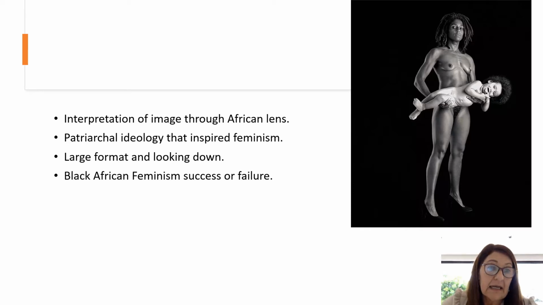With this interpretation of the image through an African lens: patriarchal ideology that inspired feminism, large format and looking down, Black African feminism, success or failure. This striking and powerful image of herself in black high heels can be interpreted in an ambiguous way. It contradicts the traditional images of women as nurturing mothers and the way she holds her son to be free instead of wrapped in a blanket close to her chest. She is showing him to the world in a free but protective way.